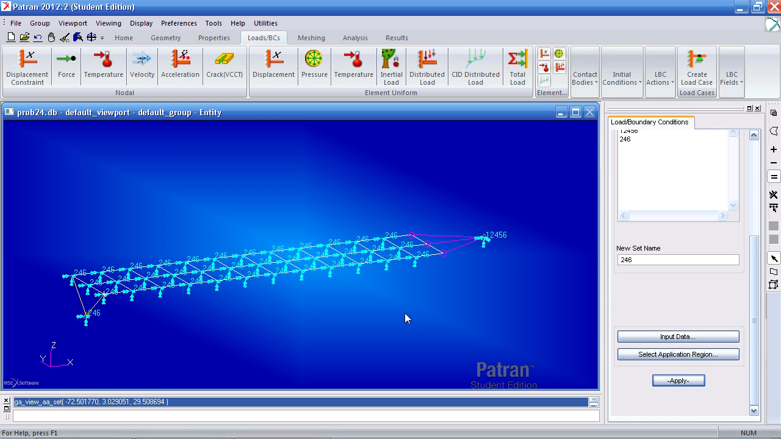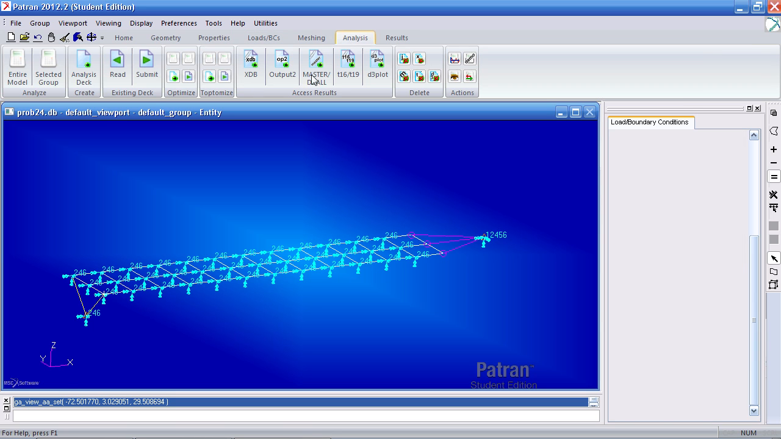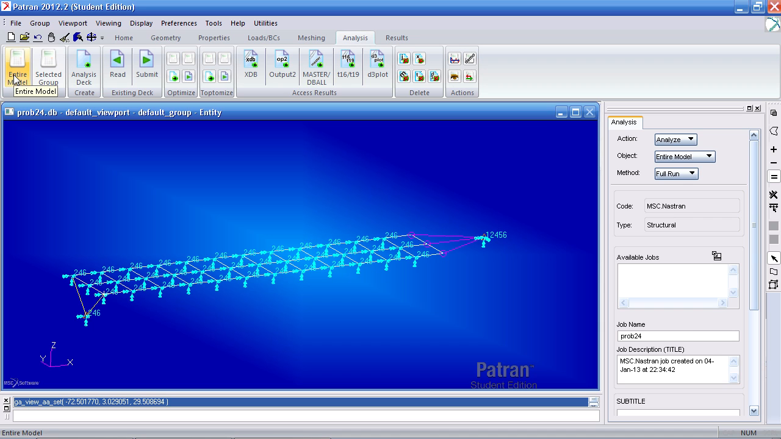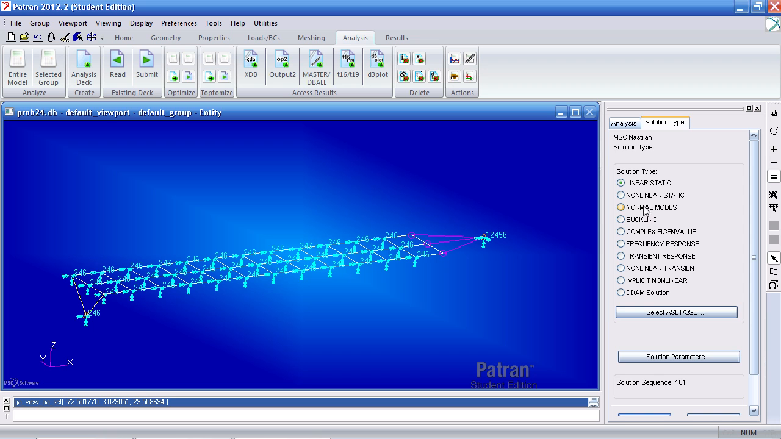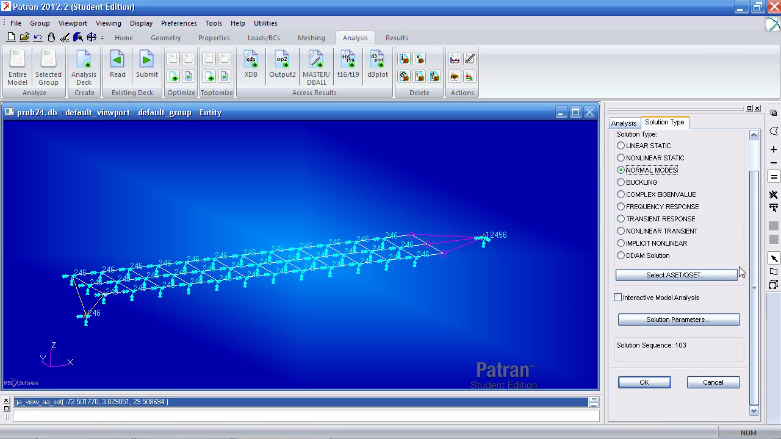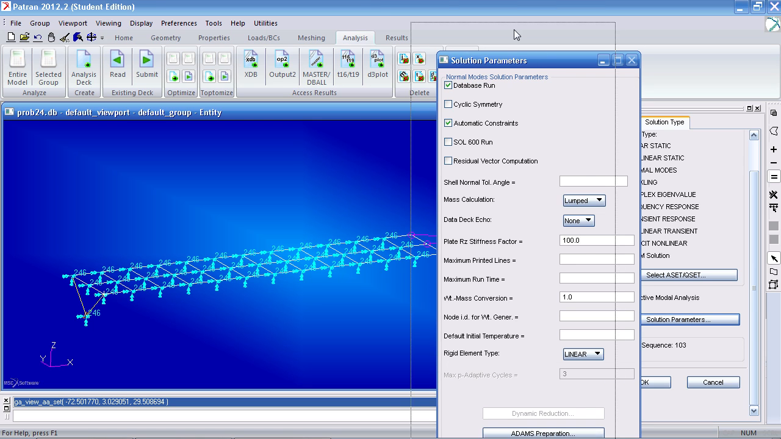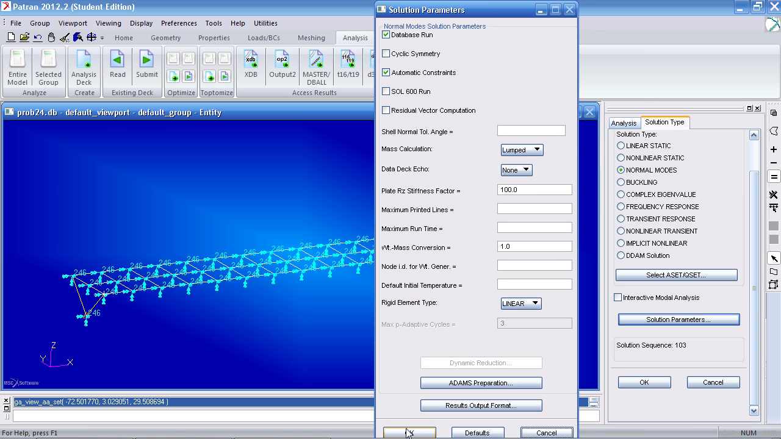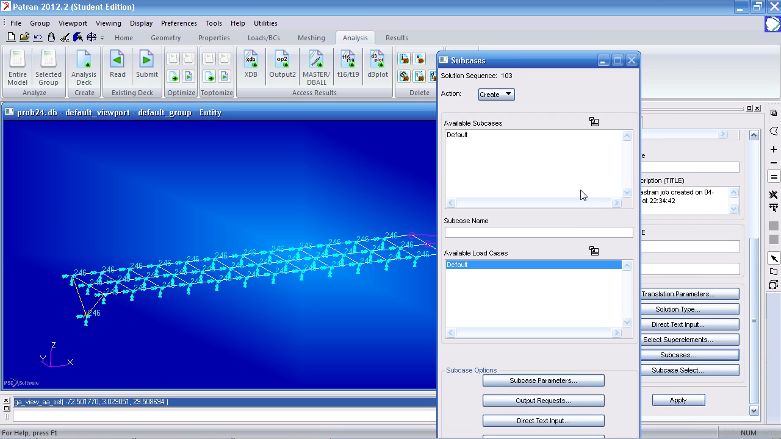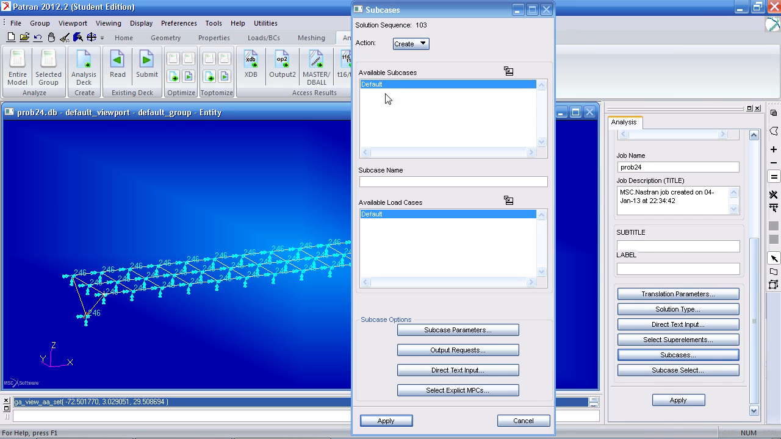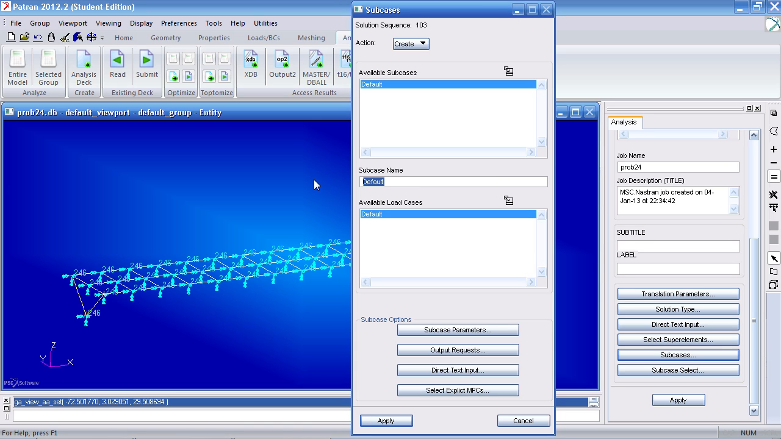Now I can go ahead and move on to my normal modes analysis. So under the analysis tab, click analyze entire model, go under solution type, and select normal modes. And let me review the solution parameters. I don't think I have to modify anything here. Hit OK here. OK. Under subcases, modify or select the default subcase. Make sure it says default here.